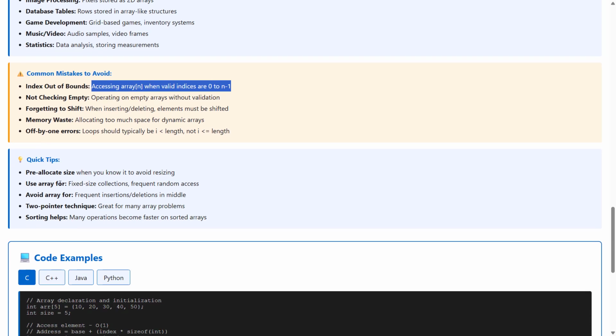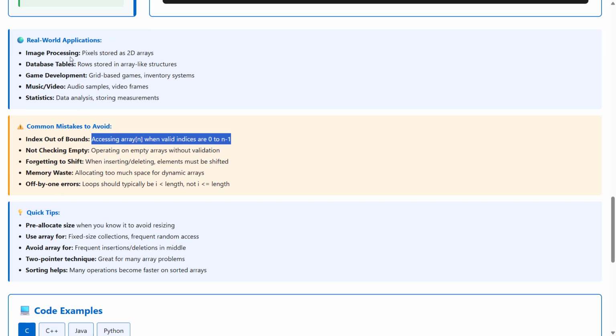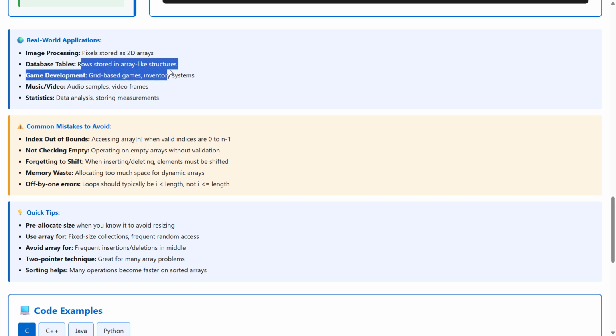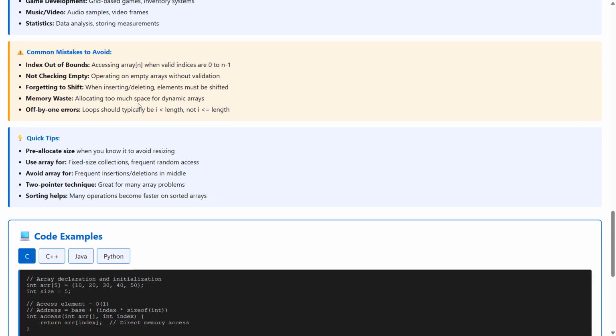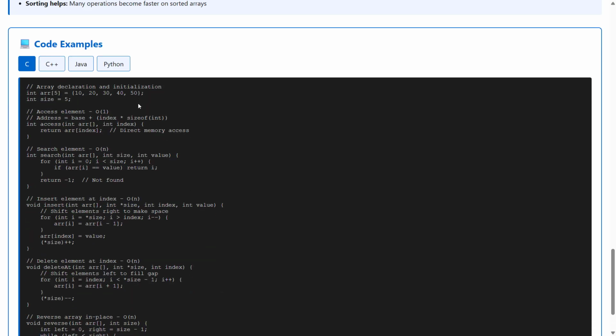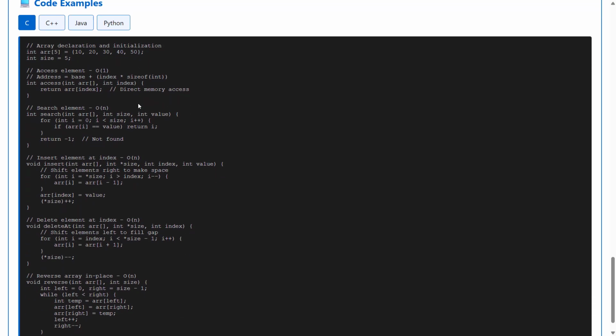Real-world uses. Arrays are everywhere. Photos are 2D arrays of pixels. Videos are arrays of frames. Your playlist is an array of songs. Game inventories, spreadsheet data, sensor readings, all arrays. That's arrays explained simply. Practice the operations, watch the animations, build your understanding.